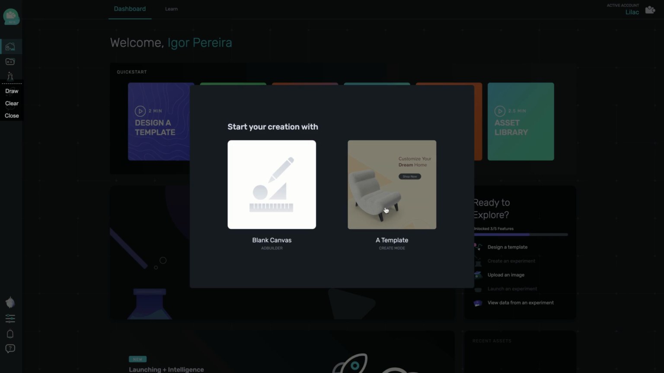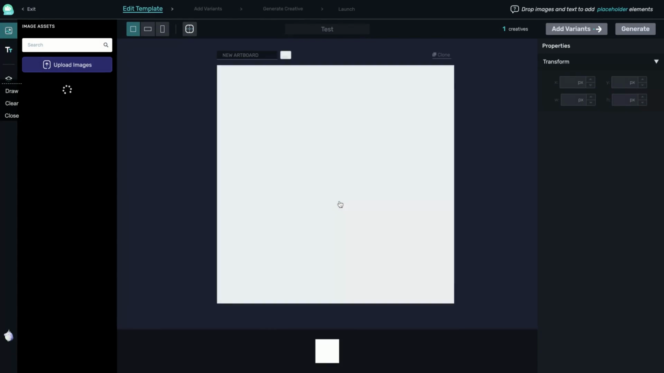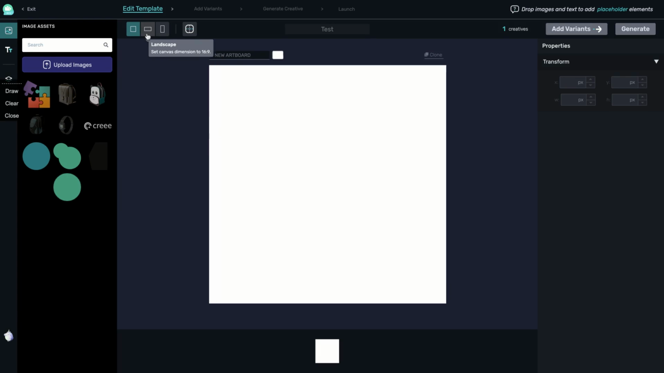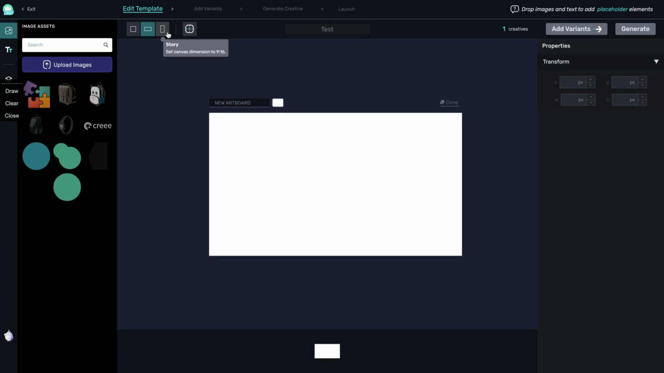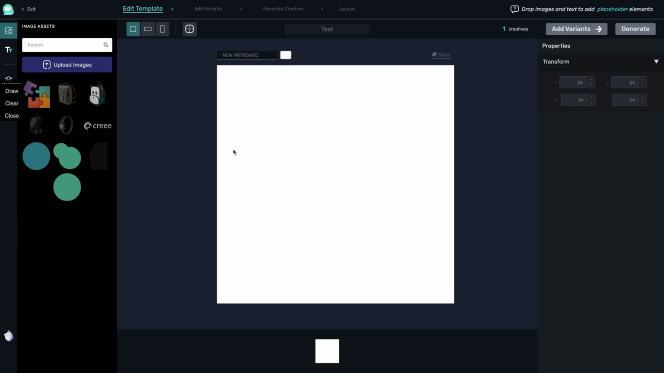Okay, so just go to home to start to use the tool and click on start to create. You can create using a template or a blank canvas. I'm going to create a blank canvas with the experiment name test. So you can see the artboard here and everything is blank. So let's create a pretty standard ad here. You can see they have a landscape and a story dimension. Here is the square, that is the standard Facebook ad measurement. So you are actually using that one most of your time.